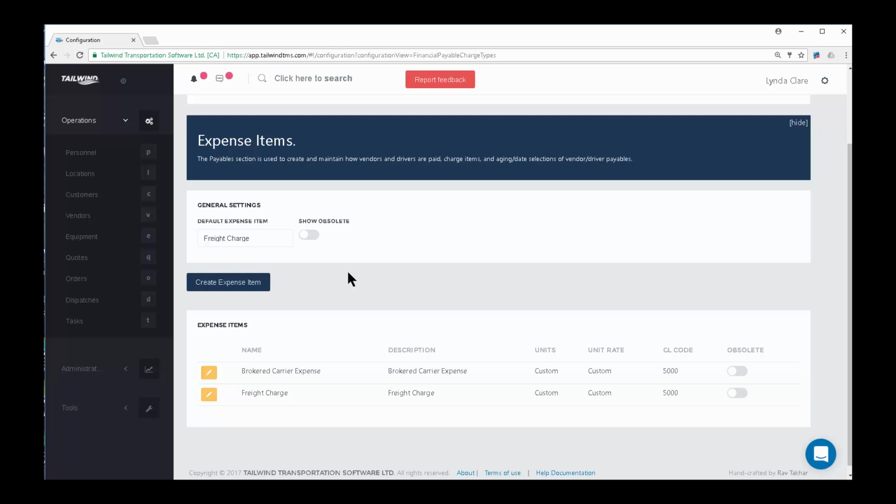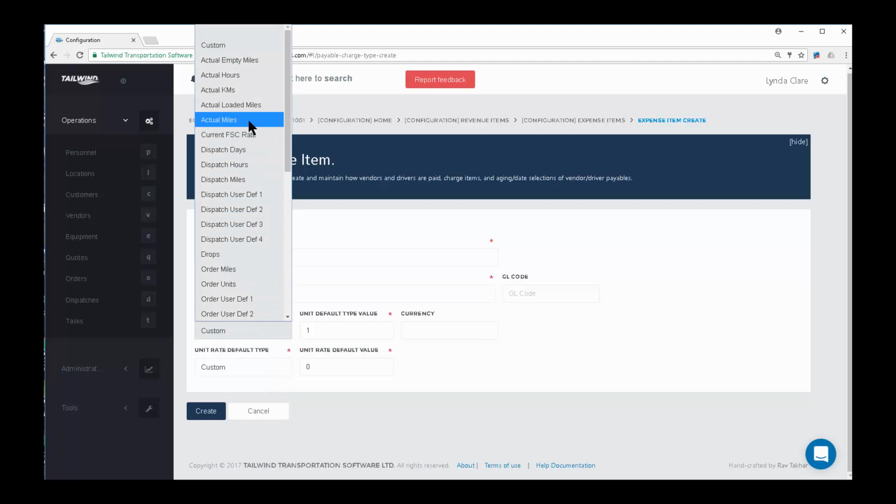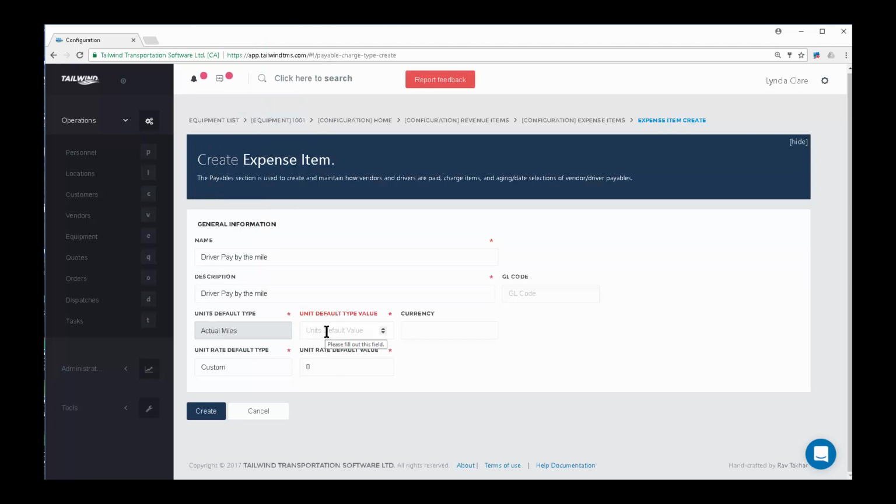I'm going to show you a few examples. Let's talk about driver pay. So again, I create the expense item and I might call it driver pay by the mile, whatever you want to call it. If you simply want to call it driver pay, you can do that. Now I can tell the software that I'm going to tie it through to the actual miles driven. So choosing that and then telling the software that I'm going to be paying 50 cents per mile. This will allow the software to go to work for me. There's another step involved here, so hang on. You have one more step to do, but we're going to look at some more expense items here.